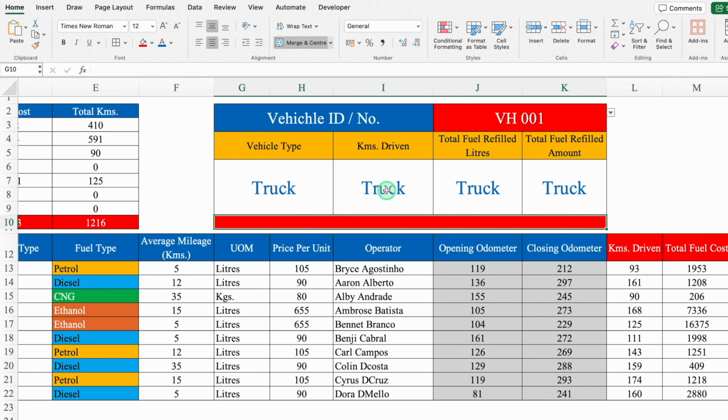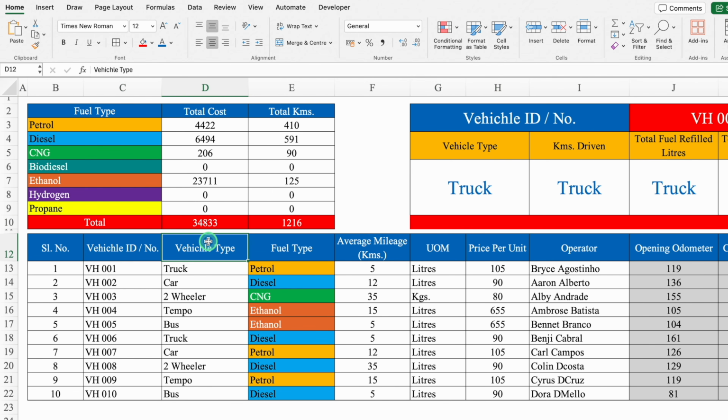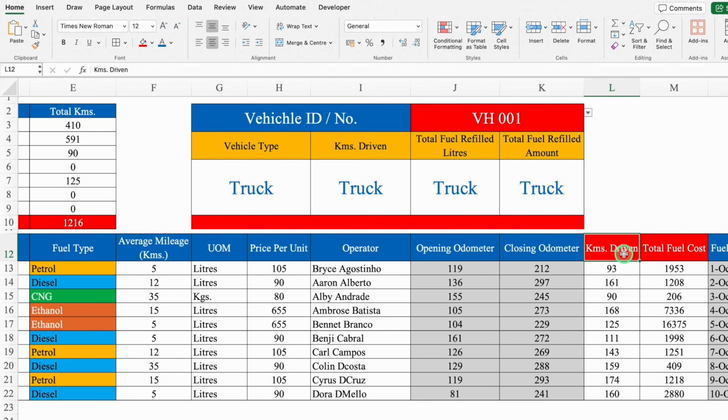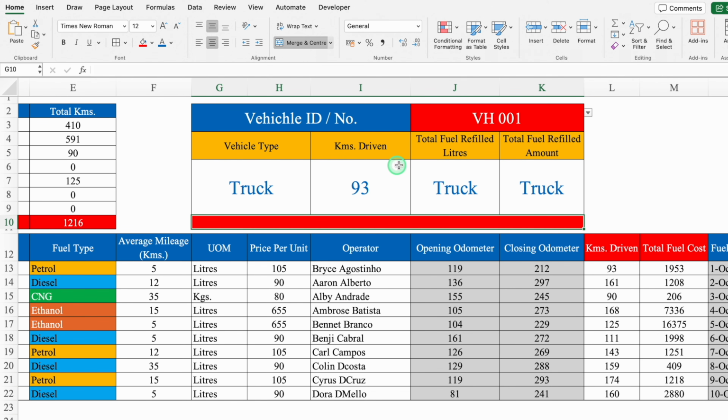So we will have to change the column index number. Let's come to left. This is 1, this is 2, 3, 4, 5, 6, 7, 8, 9, 10. So kilometers driven is in column index number 10. So I'll click over here. We'll go to formula bar. We'll delete 2 and we'll put 10. Enter. We got kilometers driven.